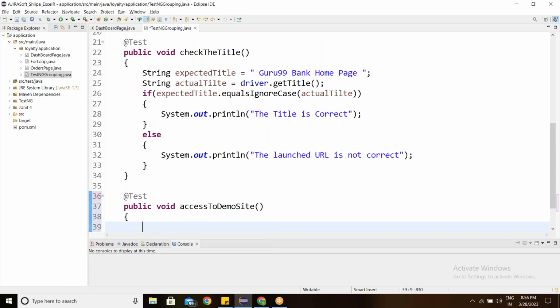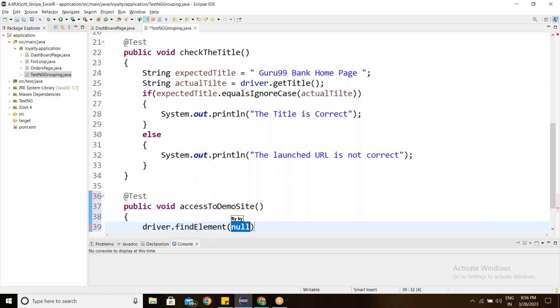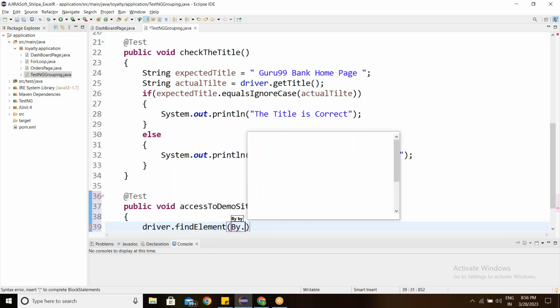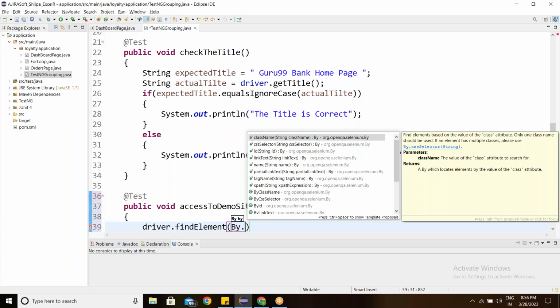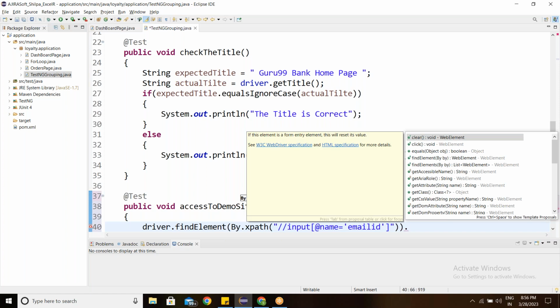In this, I will find the element, driver dot find element by dot XPath. I have written the XPath, right? So in the double quotation, I will give the XPath whatever I have written. Dot. What I have to do? I have to input something, right? So what is the method for inputting text? I want to enter the email ID there.